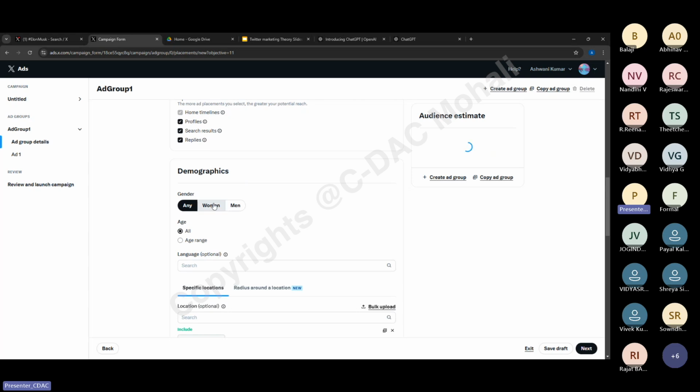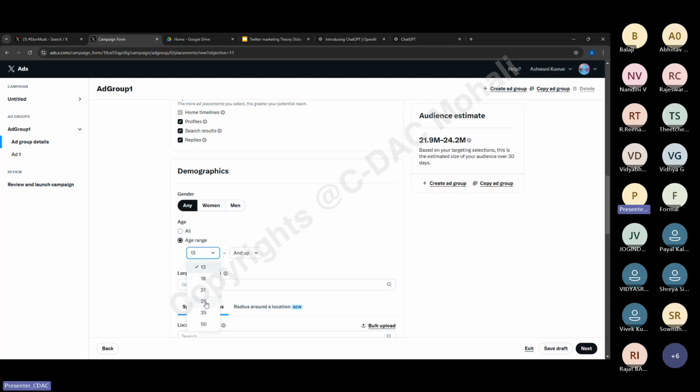Now demographics, you will set demographic to which type of gender you want to target. For example, if your advertisement is specifically for women, then we will choose women. If we want to target men, then we will select men. But if our advertisement or our product is for everyone, then we will choose any. Then the age range you can select if you want to target a specific age. For example, I want to target from 18 to 50 plus up.